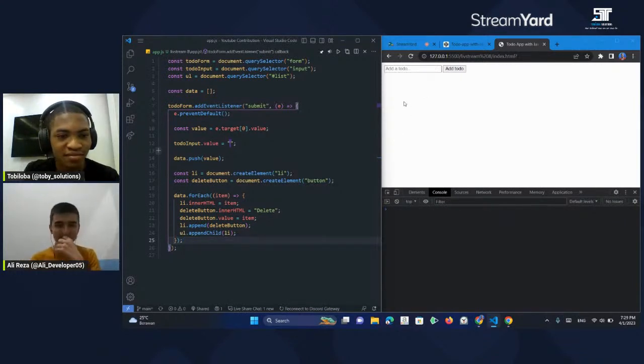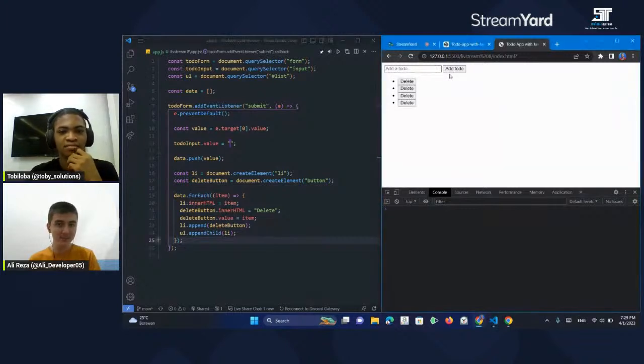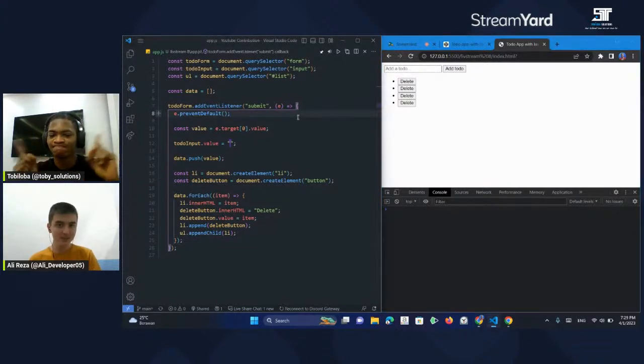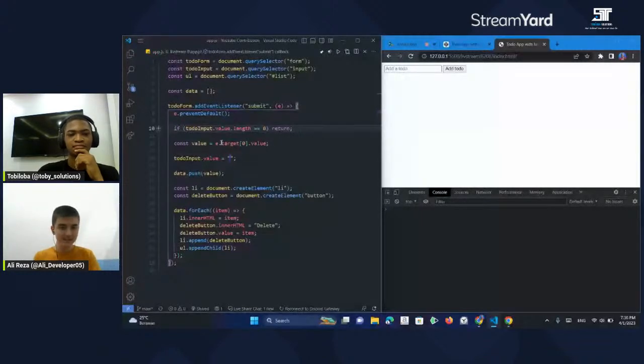So there's a problem. We see that the input is empty when we submit the form, and we're also going to get the item. So we don't really need this one. To fix this, we can use an if statement. We select the input and say if the todo.value.length is equal to zero, then return nothing. You don't need to do anything.